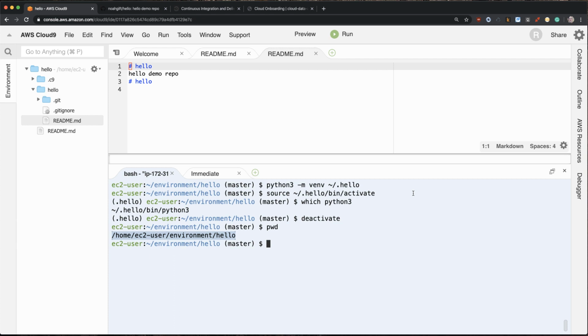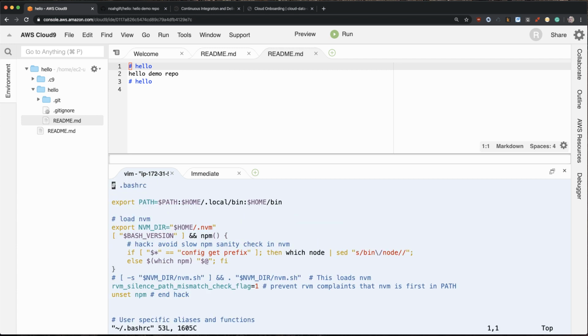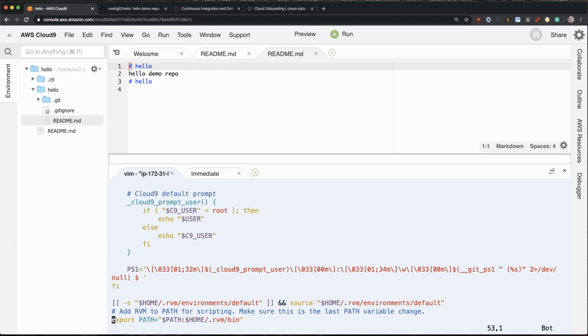Next, I can use the vi editor to edit the bashrc file. So I'm going to say vim ~/.bashrc. And then I can go to the bottom. I typically use Shift-G to go to the bottom.